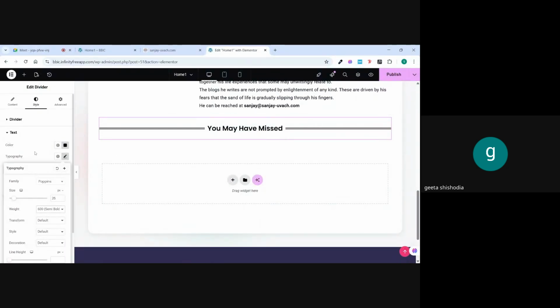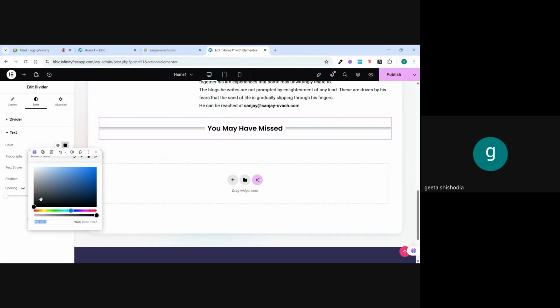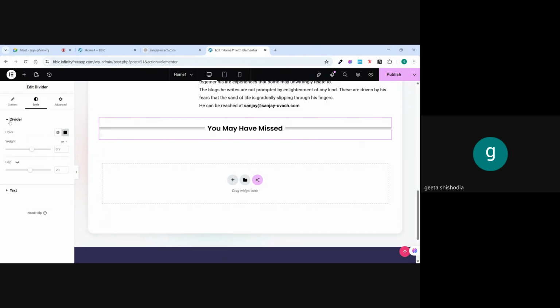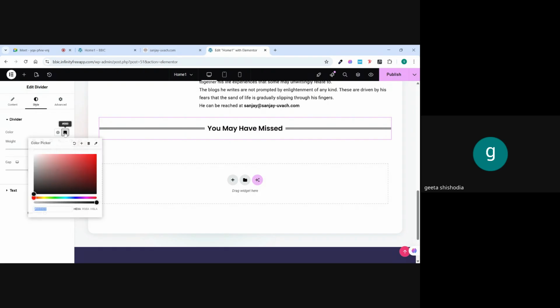Okay. If you want to reduce the black color, you can reduce the color like this. So this divider color will change. This is the text color. I'm so sorry, this is the text color. I want to change the divider color. So go to divider and change the color. Just drag it slightly upwards so as to change the color to a lighter version. Like this. Okay.